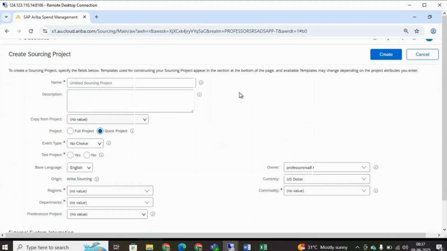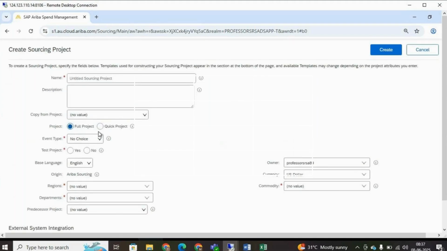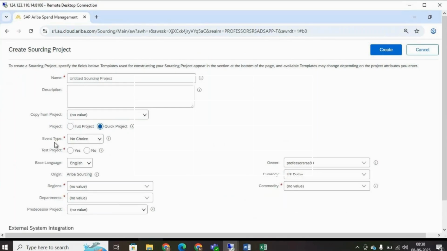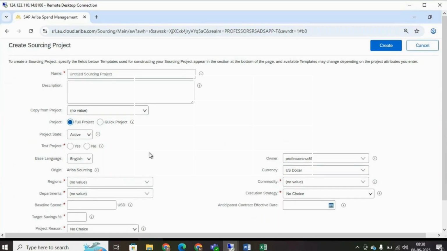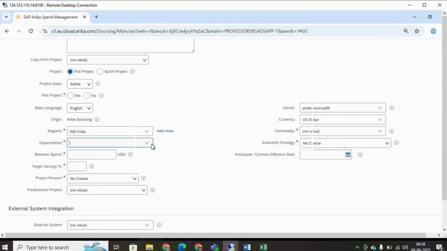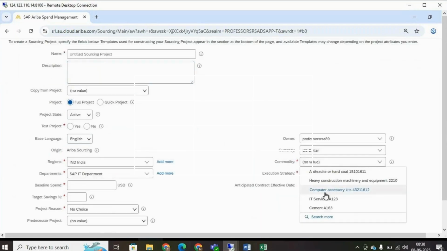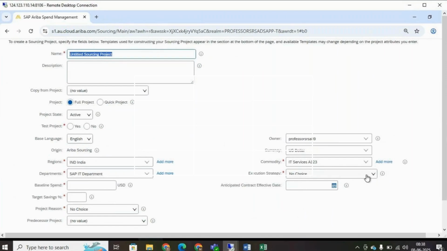But it is something you can utilize. Now if I select full project, I will not get this event type, and if I click quick project, I will get the event type. How did the visibility condition work here? These are things you need to learn, and this is the backend. This is the front end I'm showing. You may be creating a sourcing project for a specific region, department and commodity, and you prepare your own strategy. How the strategy has been built, and why I'm getting these drop downs, has been configured in the backend.